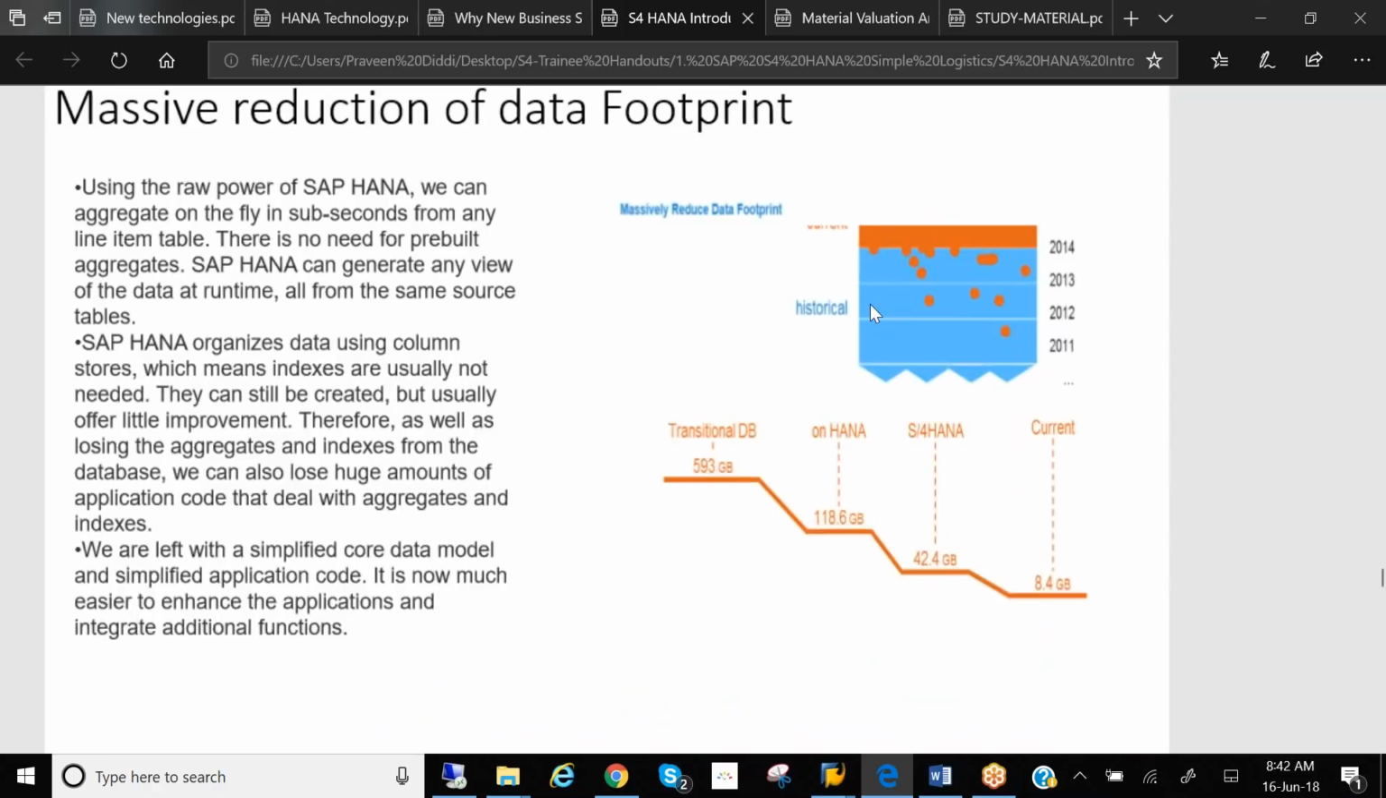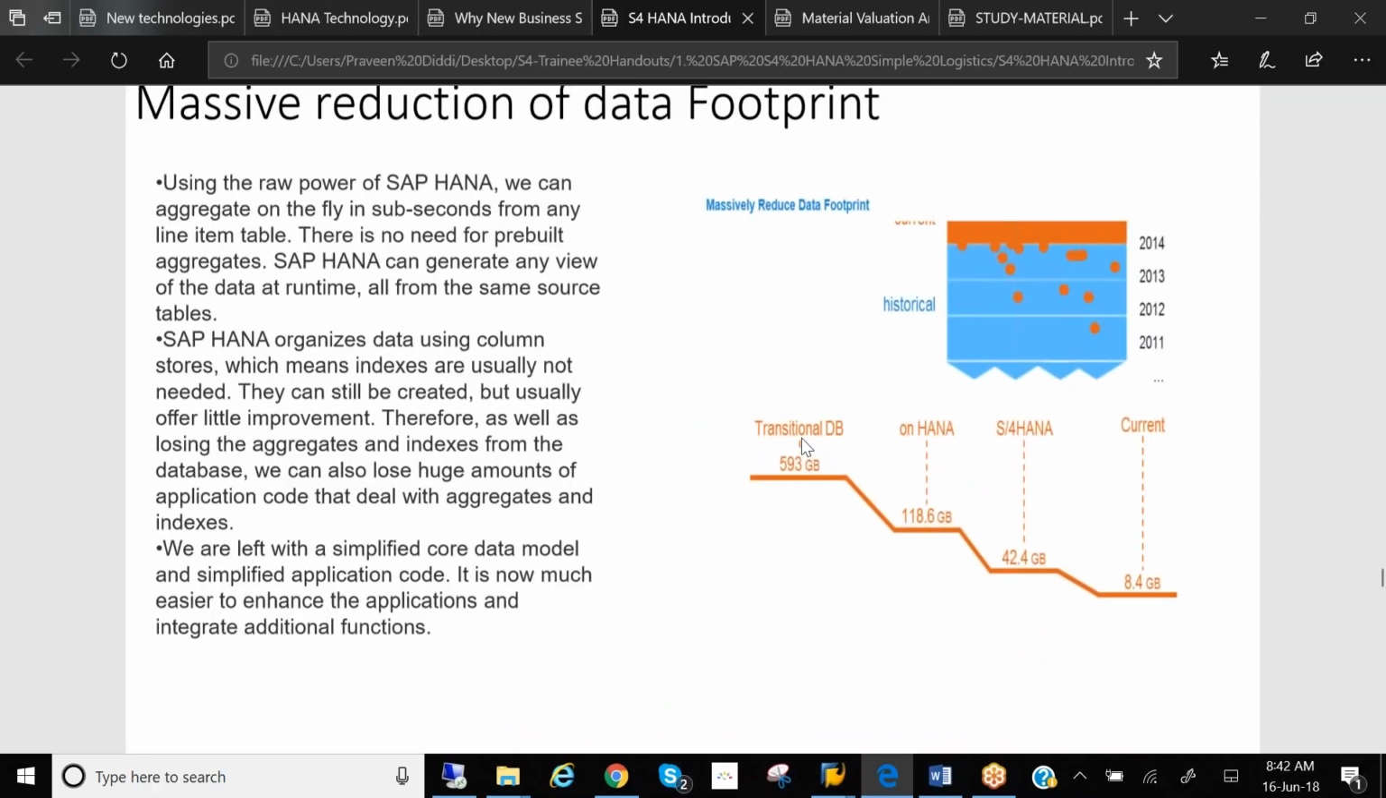You see, the data has been reduced from 593 GB to a massive 8.4 GB. When your ERP is on a traditional database like Oracle or DB2, it was 593 GB. When your ERP was brought onto the HANA database, it was 118 GB. It is similarly fast, right?